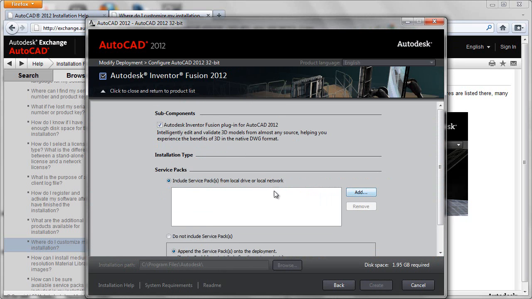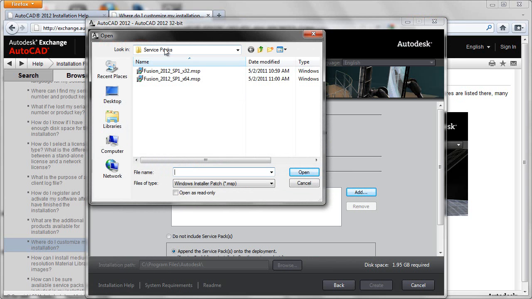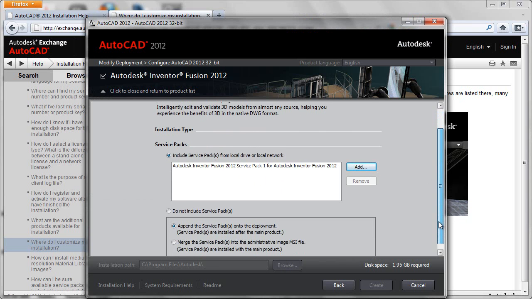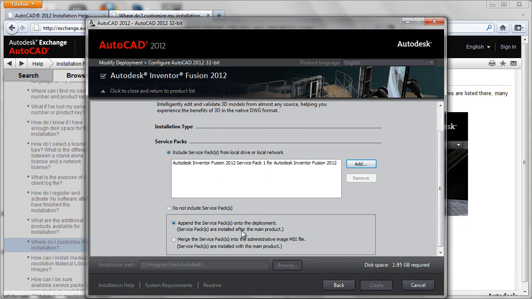And what I've done is I've gone ahead and downloaded a service pack for this product, and I'm going to go ahead and tell it to include a service pack from a local drive or network. So I can go ahead and add that path in and simply navigate to the place on my network server where I have the service pack that's applicable for this product. That will go ahead and append it to the list here, and the service pack will then be appended into the deployment, which will reside on my network server.